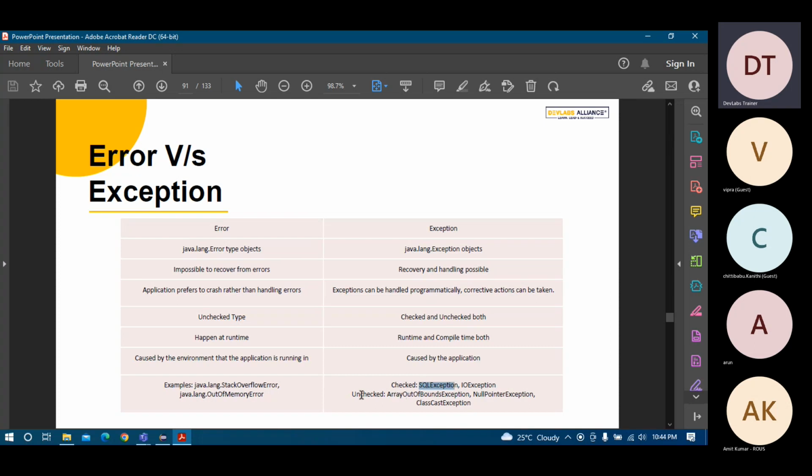ArrayIndexOutOfBoundsException is unchecked. You see here it is written unchecked. Other unchecked exceptions are ArithmeticException, NullPointerException, ClassCastException. So these exceptions are unchecked, which means they will be detected during runtime. And some of the reasons they have given.